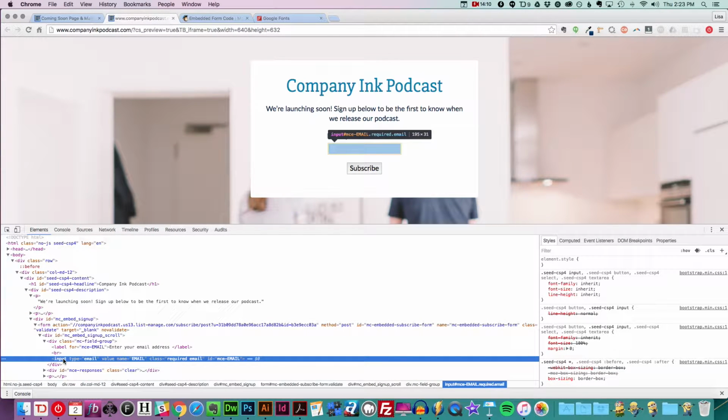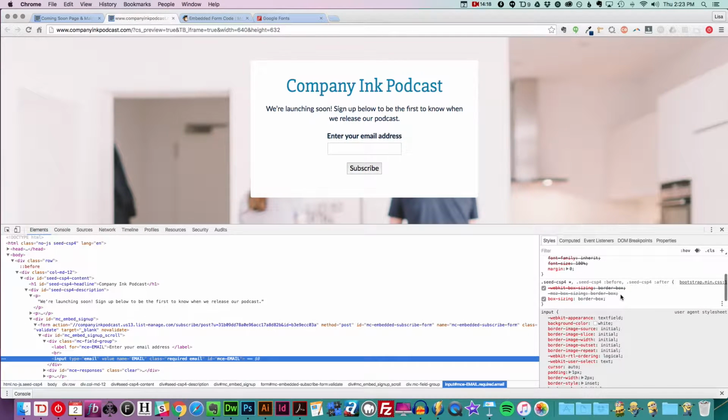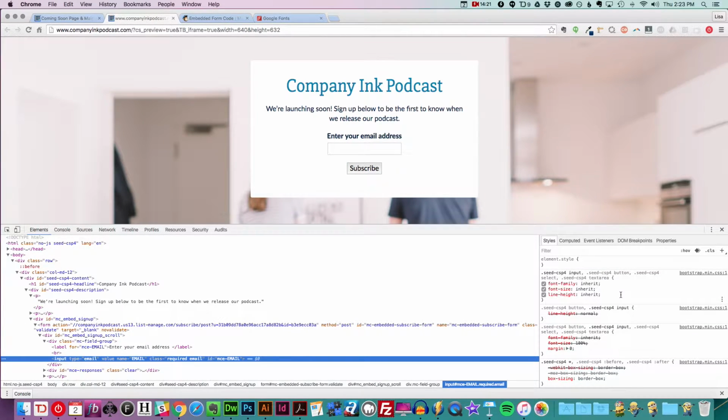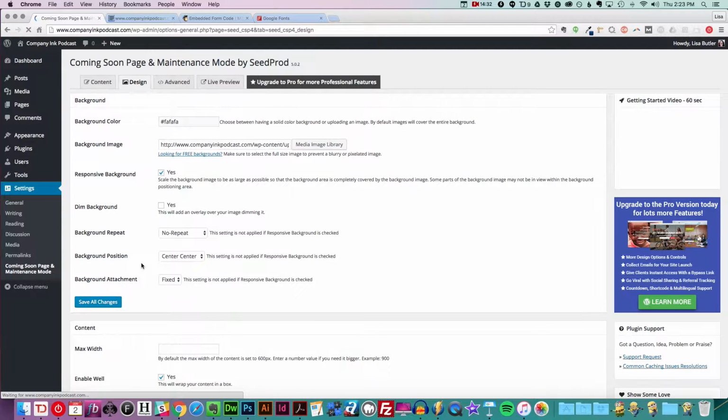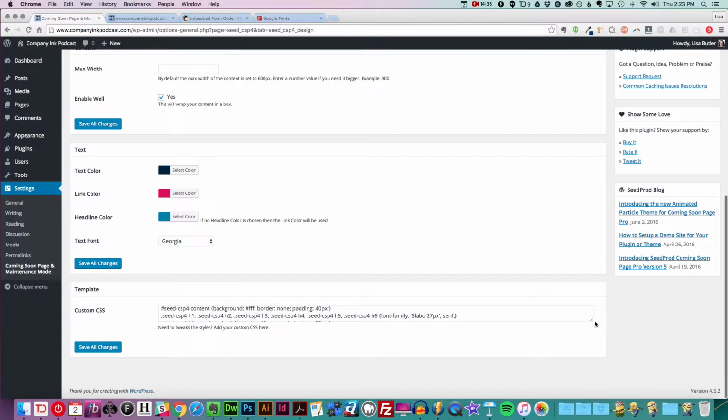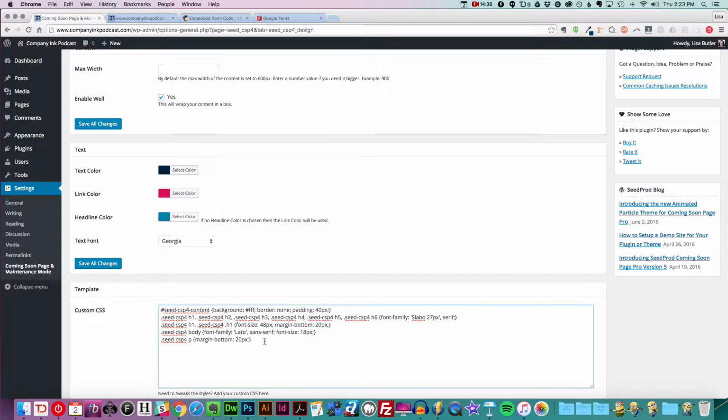So I've inspected element here to check that out and see if I can find any existing styles. And I'm not really seeing anything, so I'm just going to go ahead and pull this ID of MCE-email. And I'm going to go back to my CSS tab. And I want to add a hashtag before that for our ID. So I want that width to be 100% and maybe give it a padding of 10 pixels.